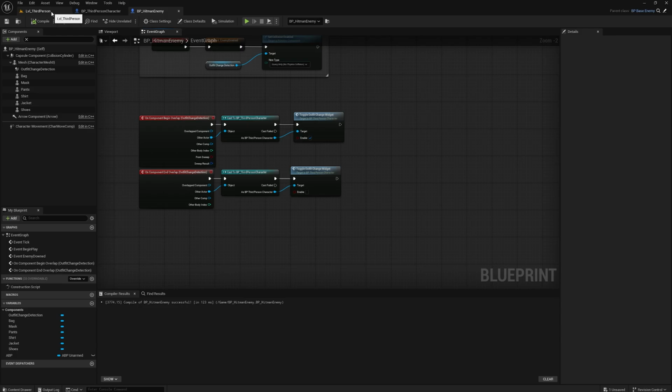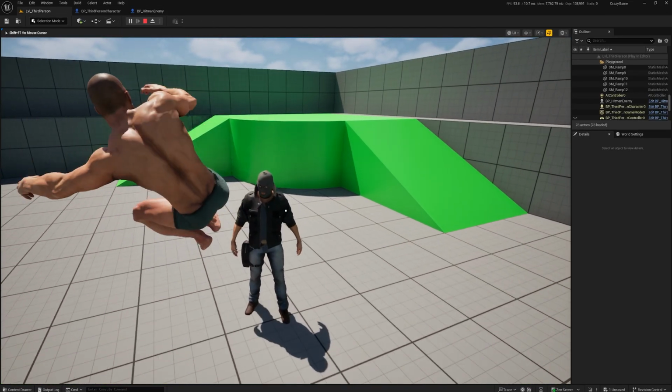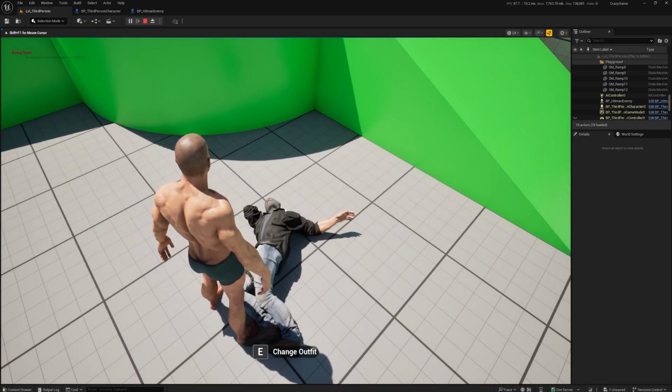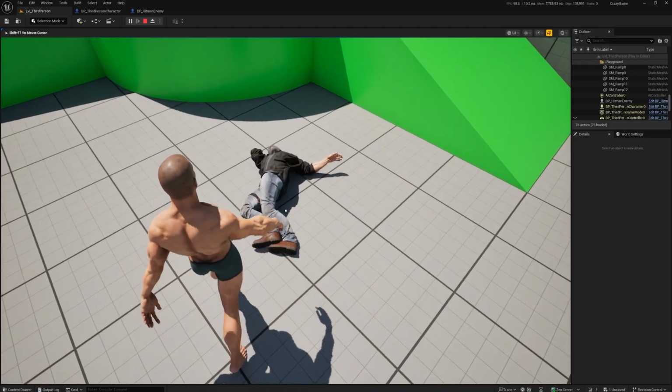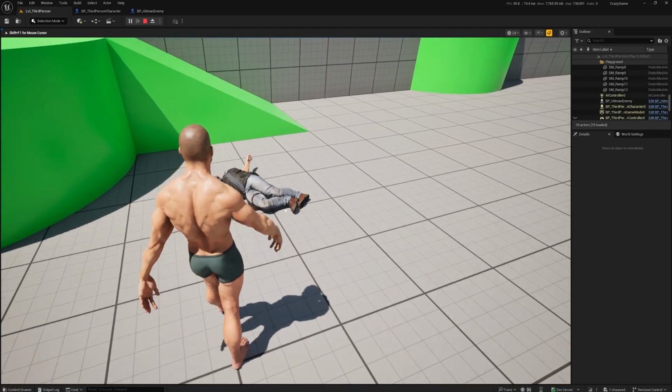Let's see what happens when we take our enemy down. All right, I'm in his box collision. Now if I leave it, the widget disappears. And so that is the functionality that we wanted.